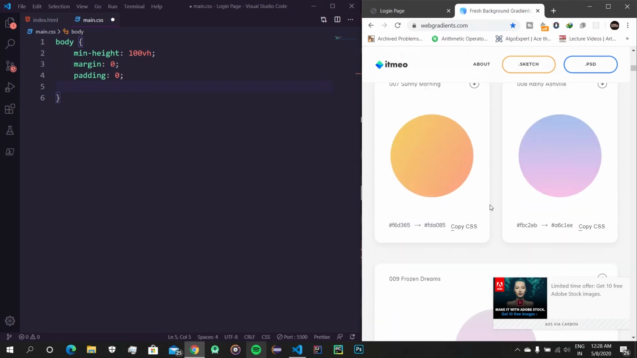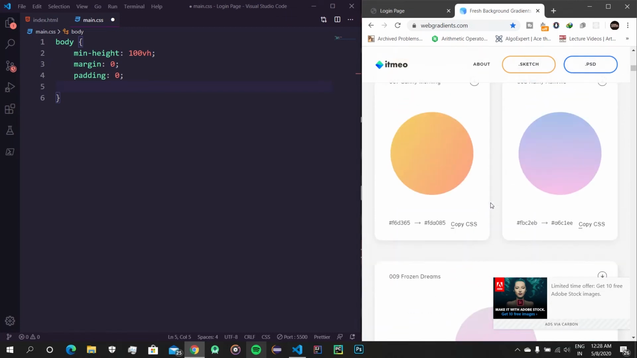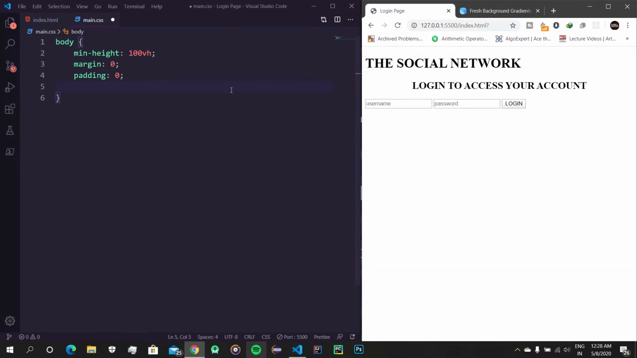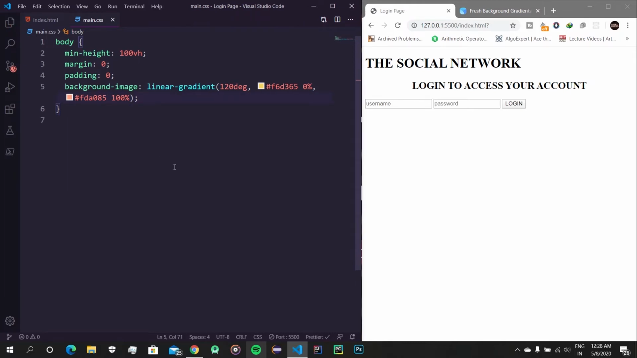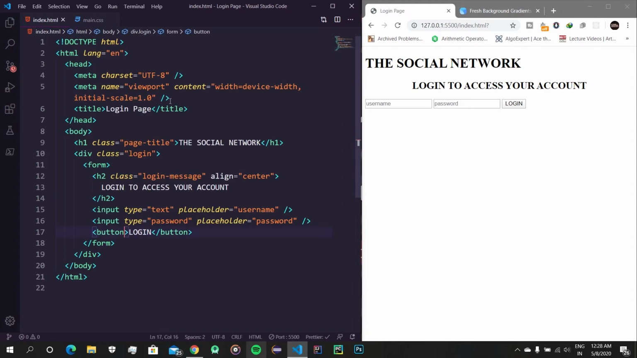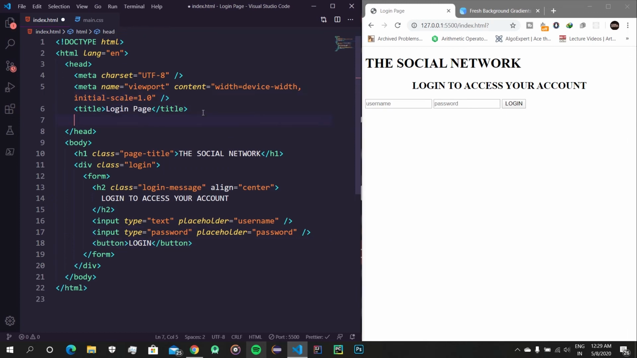Okay, let's just do this one. You hit copy, save, and you are all good to go. Now you go there and you just paste, Ctrl V. That's it, and you will get a gradient. Okay, I hit save and nothing changes here because we still have to link our CSS file to our HTML.